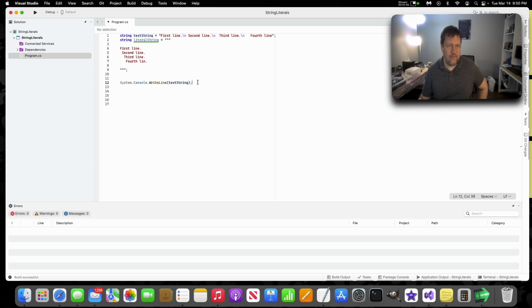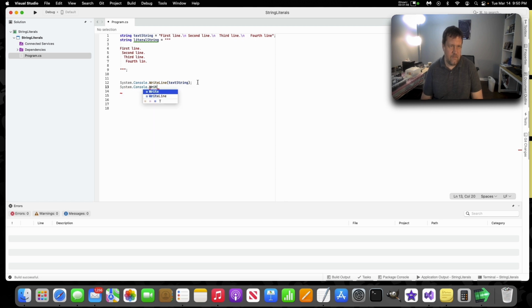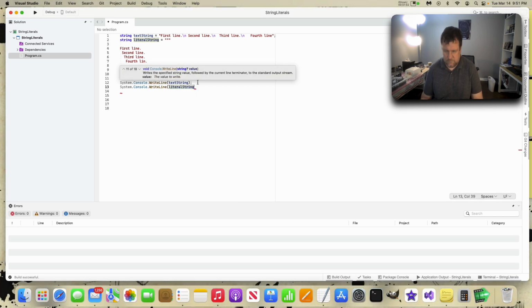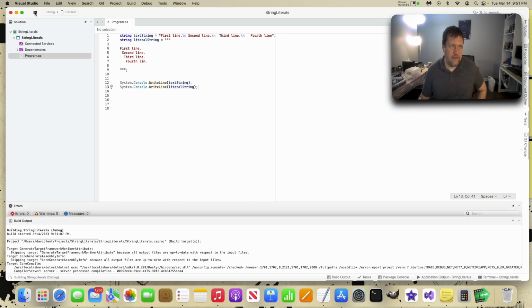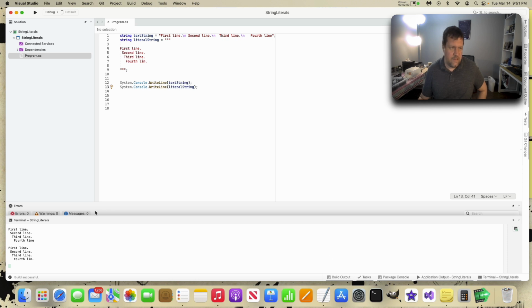Oops, we have to tell it to print, or write it to the screen. Console.WriteLine, and this one's called literalString. All right, let's run it and see if we did it right. Let's go to the terminal. Yeah, there it is. So it did the same thing as this confusing looking line here, with something that looks a little bit more normal.